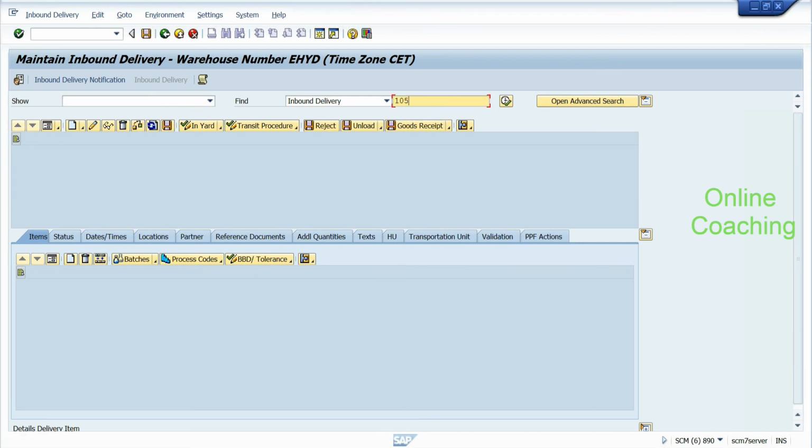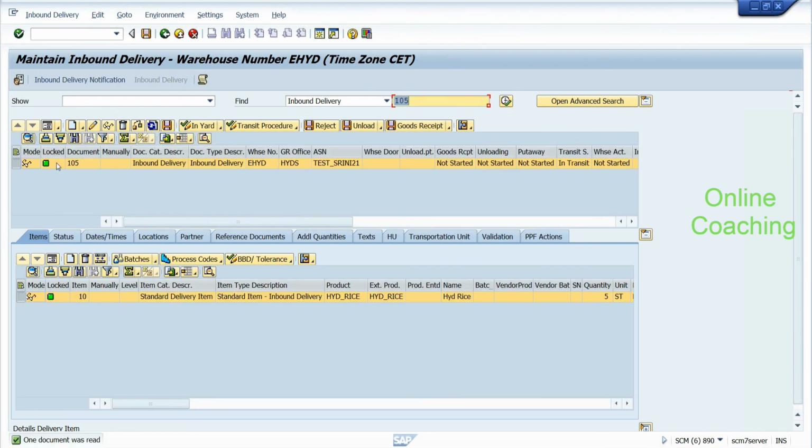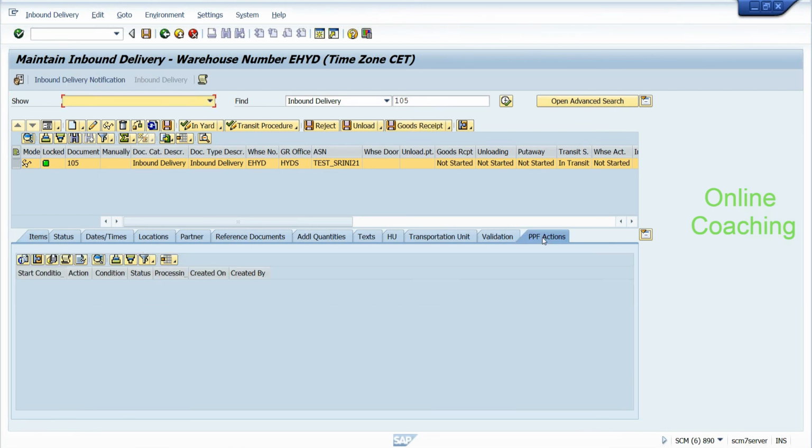Now, if you have some time, I'll create a small warehouse task also. Now the delivery document is available here. The most important concept that we have to learn is the PPF concept, which we'll be learning very soon. This is what decides whether the warehouse task has to be created automatically, or whether you want to create it manually, or whether the packing has to be done automatically.